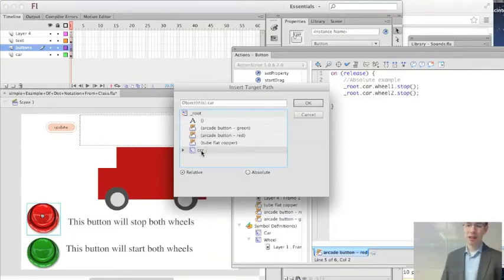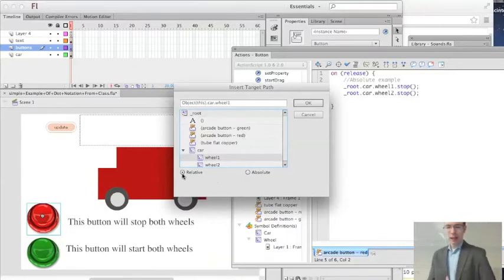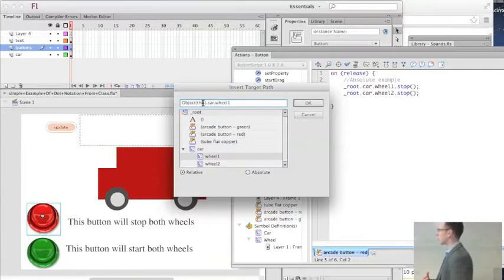I do have referenced in here car and wheel. I can see at the top the preview of the dot notation to the path I'm selecting. Relative. So this is how it starts.